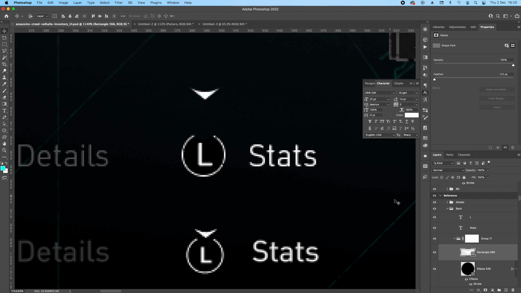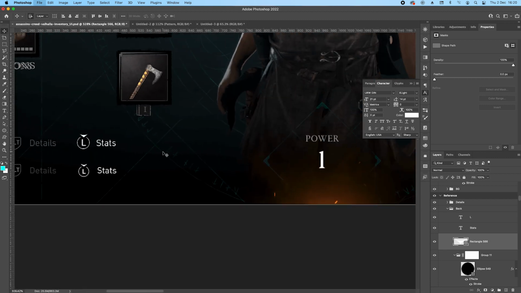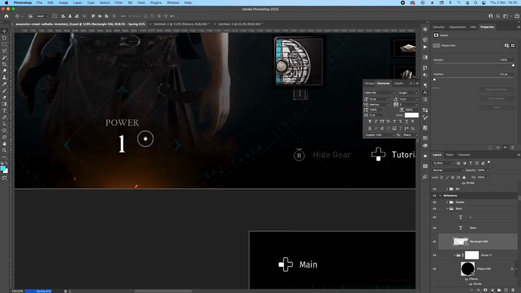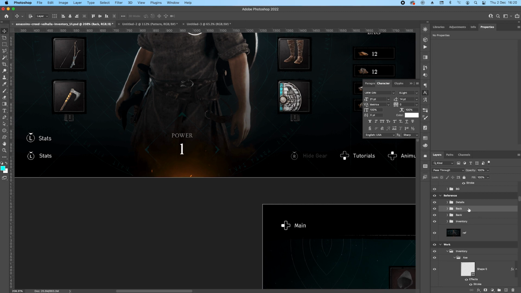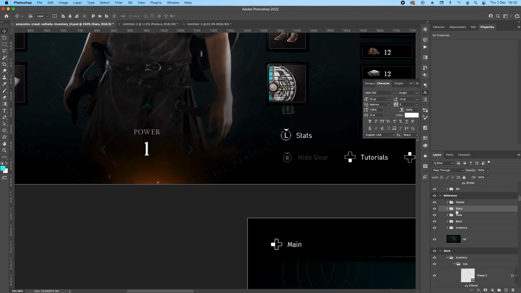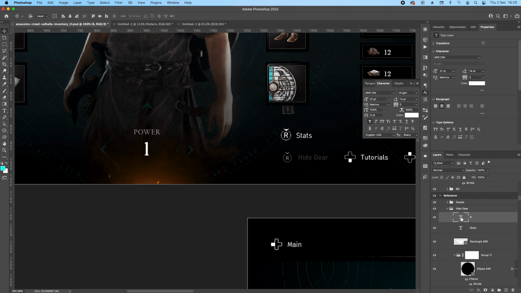Let's just move it above that. Yeah, something like this. Should be fine. Okay. And once it's done, let's move on to the hide gear section. There we go. And that's R.